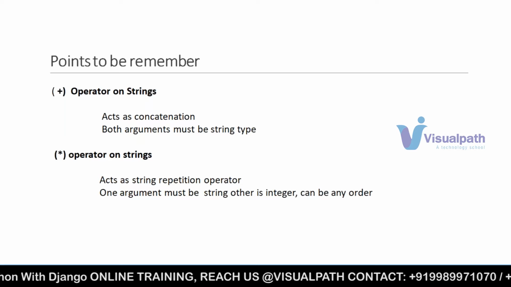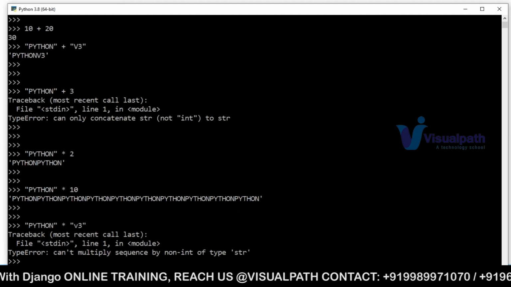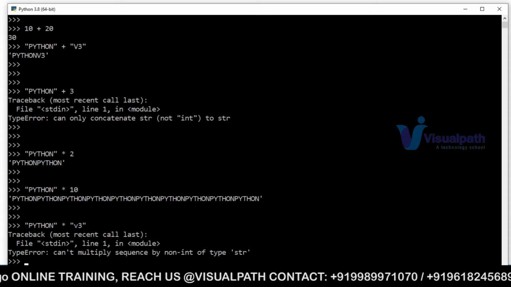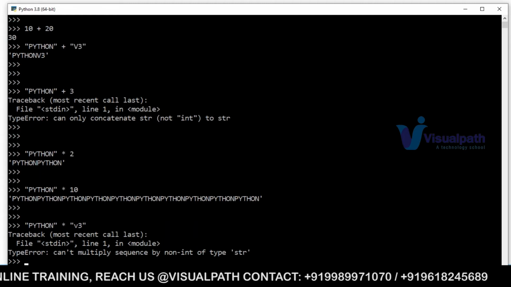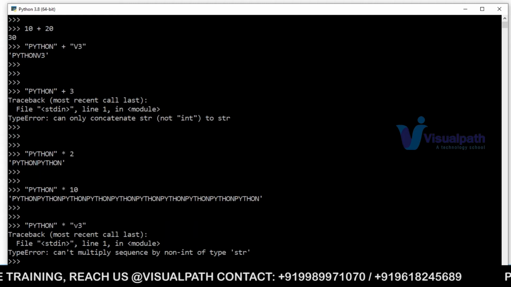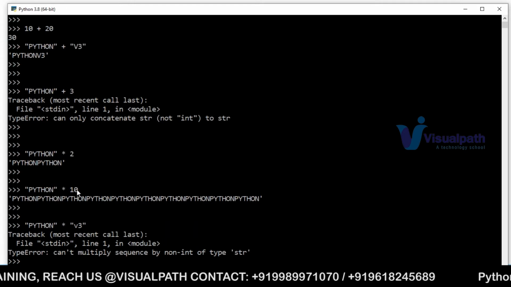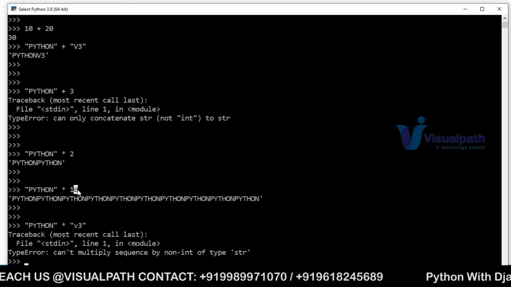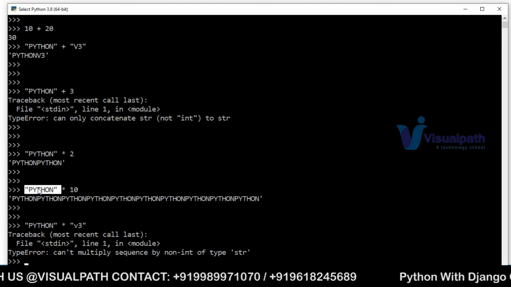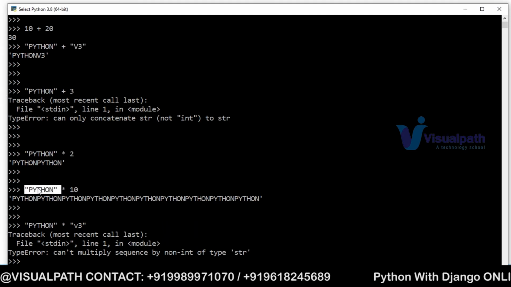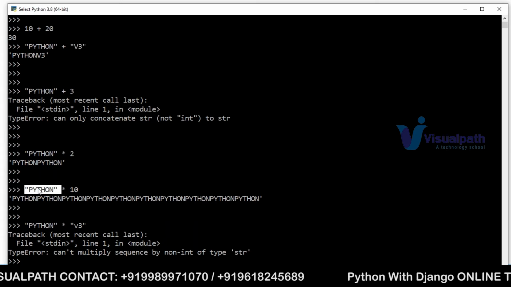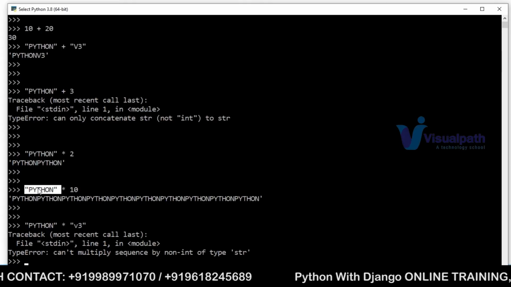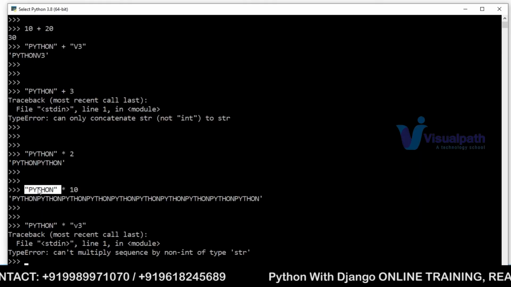In general, we don't need this repetition operator. We don't have any practical example or scenario to repeat our string. How it acts on a string is that if you multiply the string multiple times, you can repeat it multiple times, but I don't see any practical scenario for this. Of course, for concatenation we definitely need it.